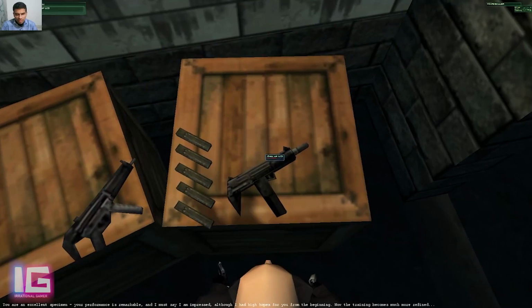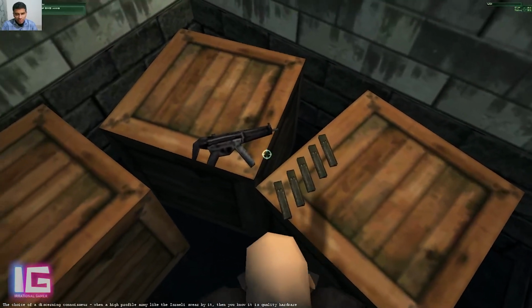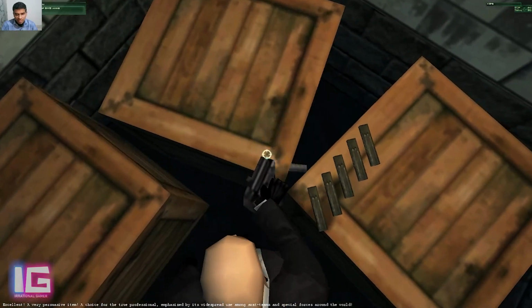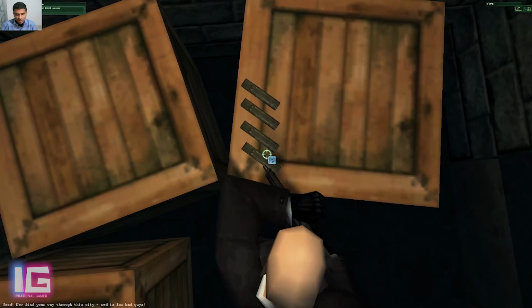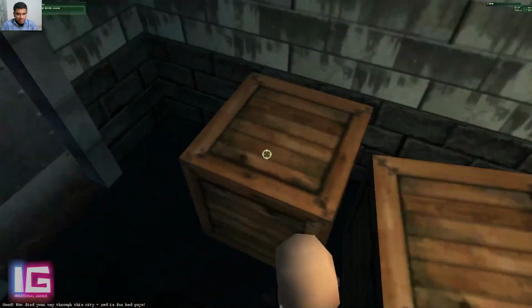You are an excellent pupil. Here come the submachine guns, the choice of a discerning. We have the UZI and MP5 and the ammunition for these semi-automatic machine guns.